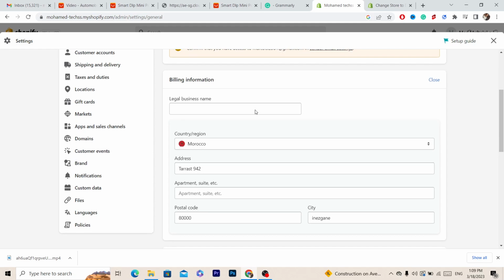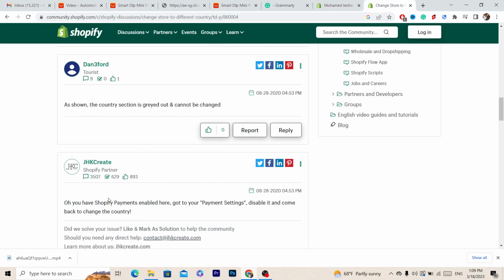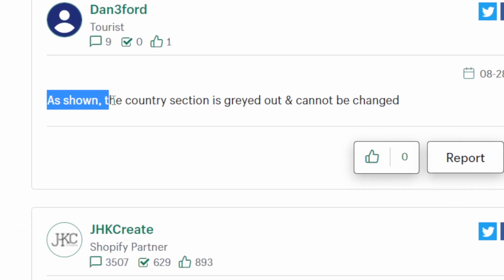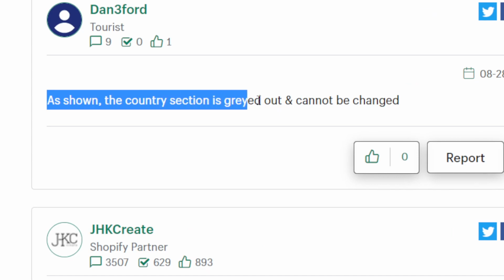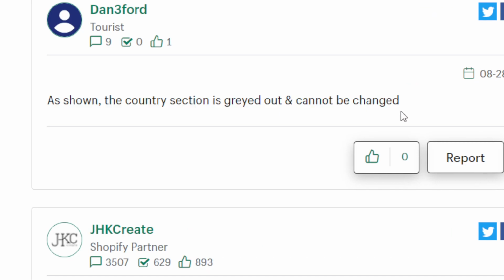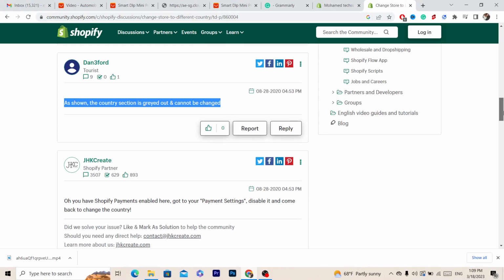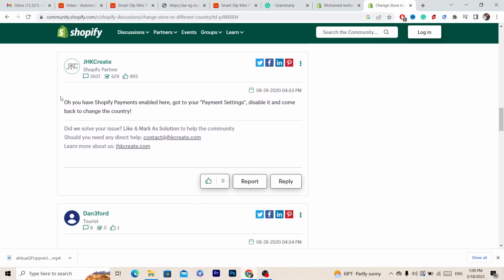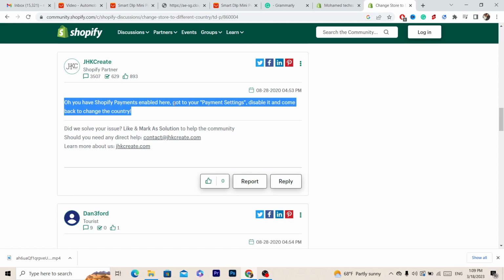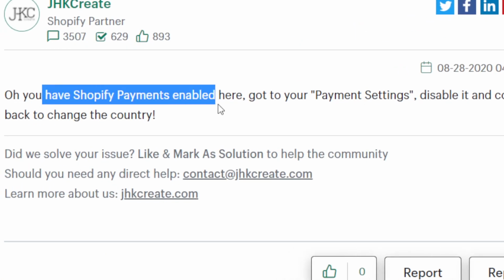Now after you click on edit, guys, you will see here the country. So if you have a problem like this guy, as you can see, he said the country section is grayed out and cannot be changed. If you can't change the country, this is what someone says about this. You have Shopify payments enabled. Go to your payments settings and disable it and come back to change the country. So make sure you disable Shopify payments.